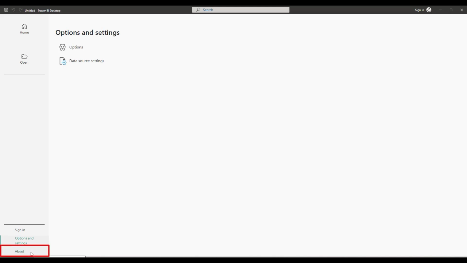Here you have the About button, which provides information about the current version and licensing details of the application. Overall, the Backstage view in Power BI offers a convenient way for users to manage their files, customize application settings, access help resources, and ensure the security and performance of their reports and datasets.